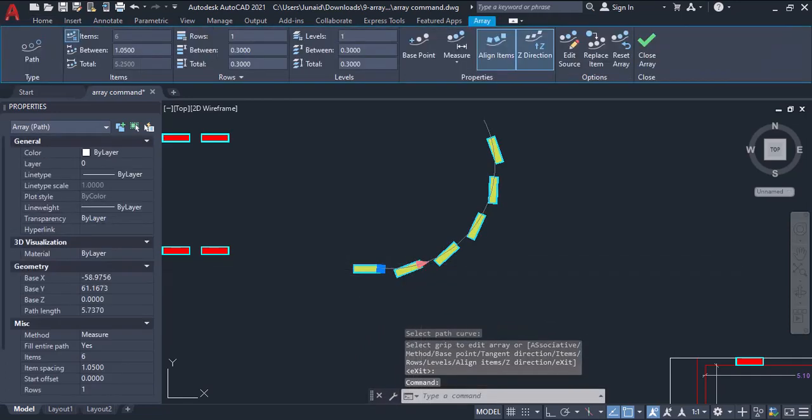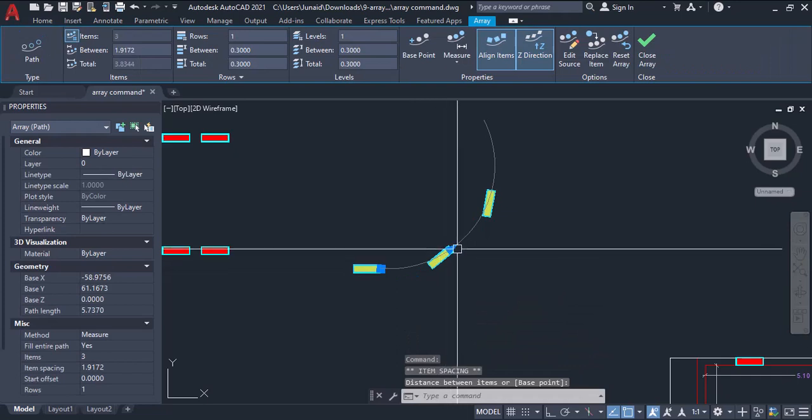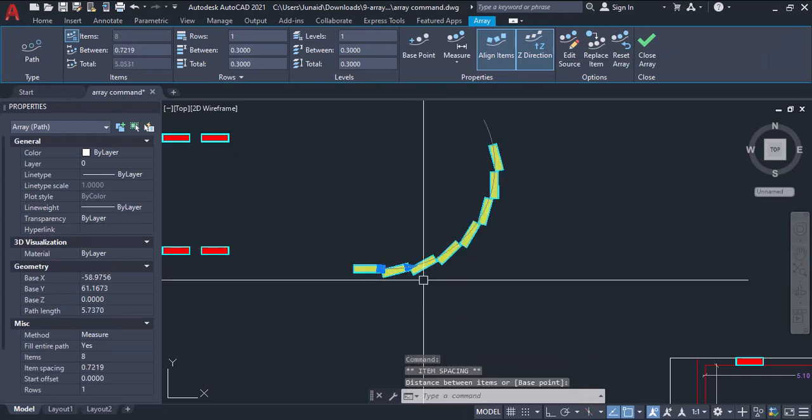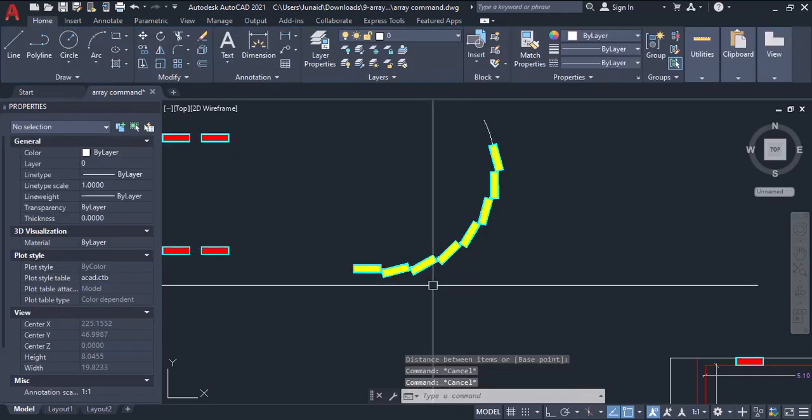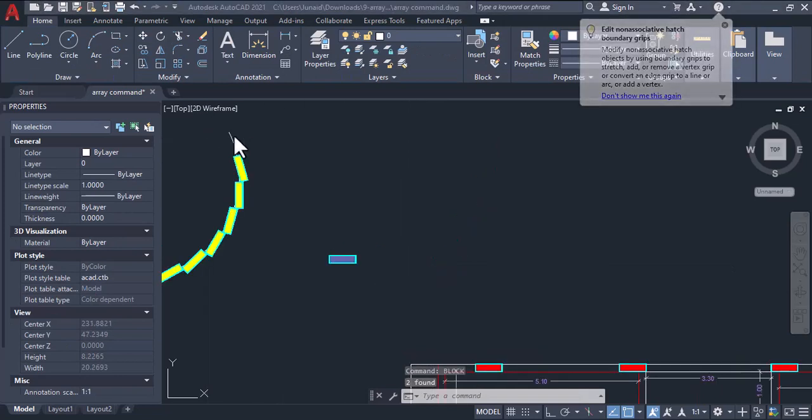After creating the array, you can edit it using grips or by using the arrayEdit command. Grips allow you to adjust the size, shape, and spacing of the arrayed objects.